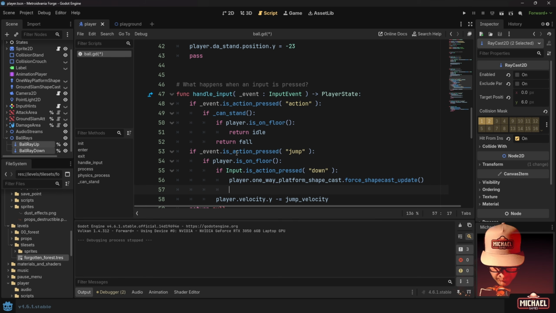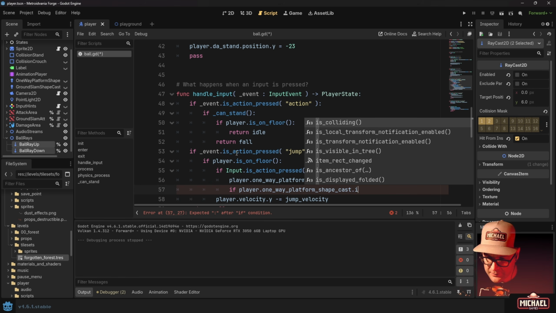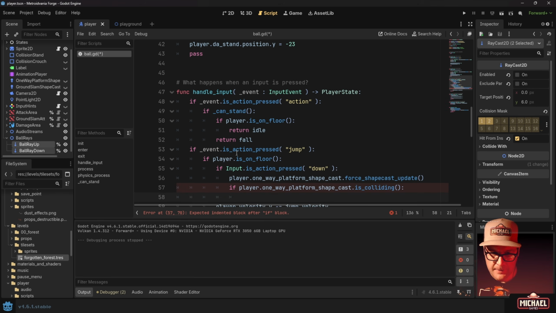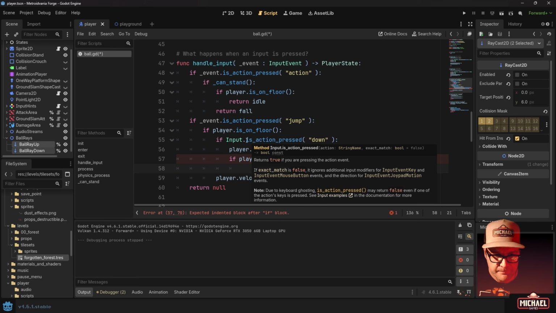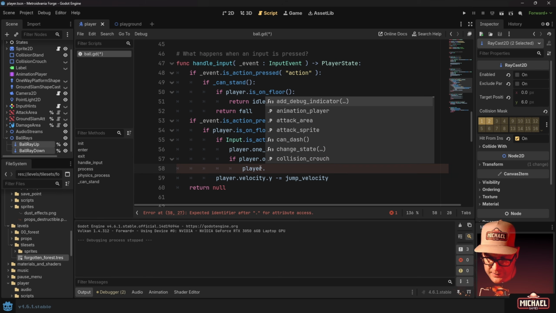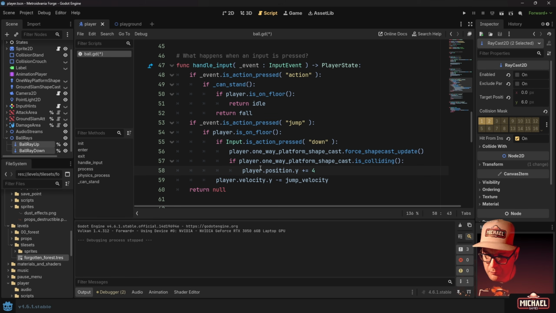Okay. And then we'll just do a check. We'll just say if player dot, it might be nice to get this as a variable so it's shorter, but if this dot is colliding. Okay. If this is colliding, this is the same stuff we did in our crouch state, basically. Okay. Then instead of doing this code here, what we'll do is we'll just push our player's position down plus equals 4, something like that. Okay, so he'll bump down 4 pixels, and then we'll return null.